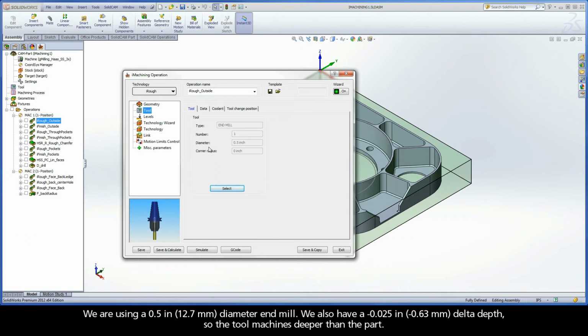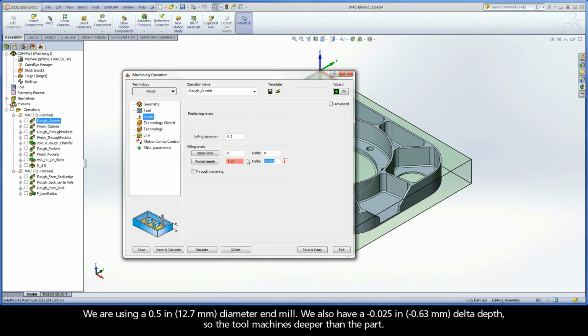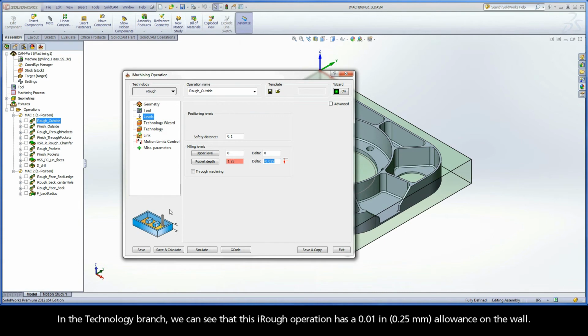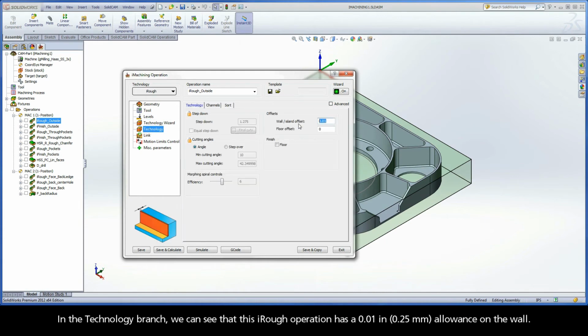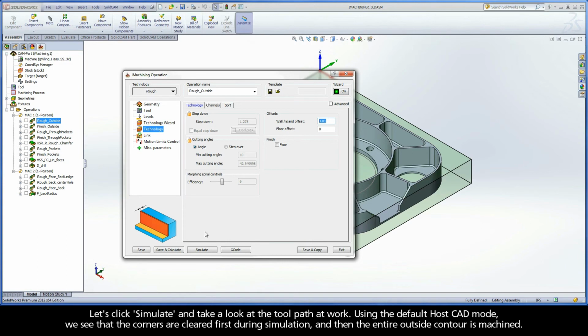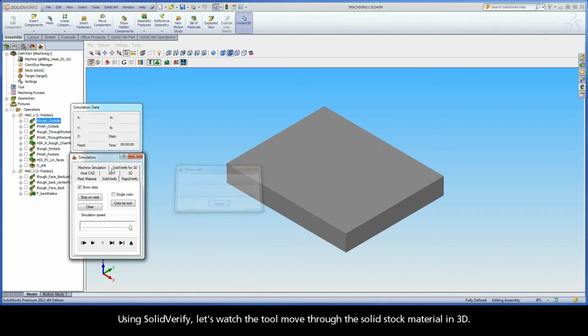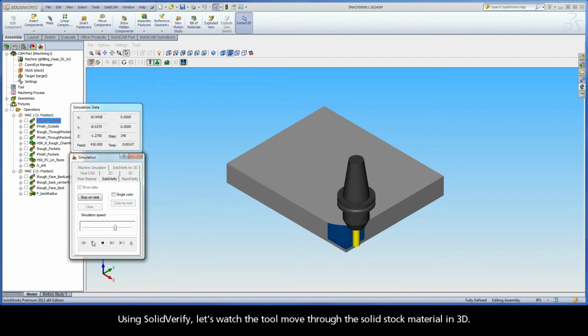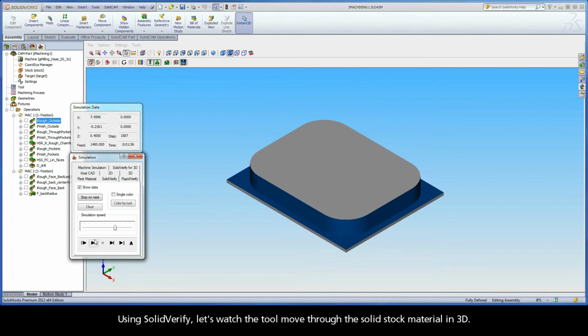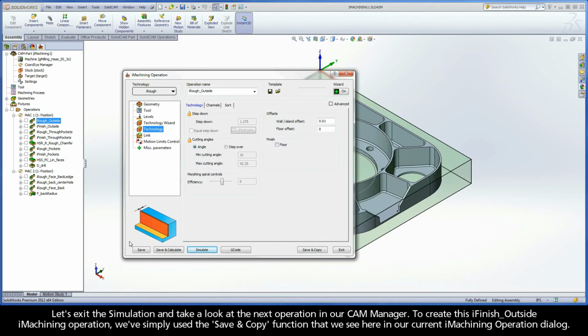We also have a -25 thou delta depth, so the tool machines deeper than the part. In the Technology branch, we can see that this iRough operation has a 10 thou allowance on the wall. Let's click Simulate and take a look at the toolpath at work. Using the default HostCAD mode, we see that the corners are cleared first during simulation, and then the entire outside contour is machined. Using Solid Verify, let's watch the tool move through the solid stock material in 3D. Let's exit the simulation and take a look at the next operation in our CAM Manager.